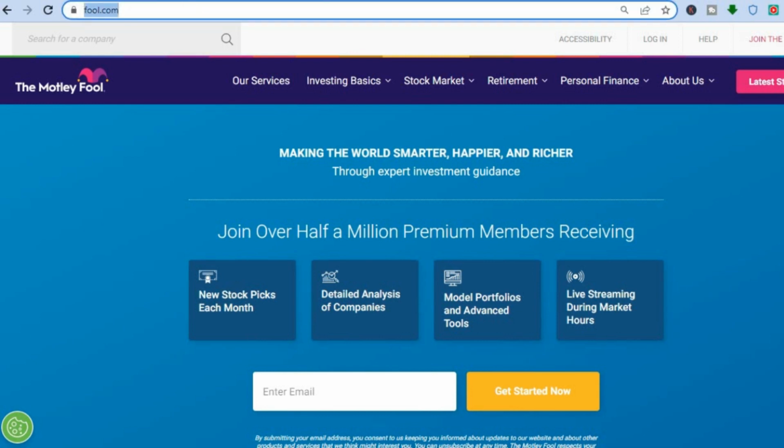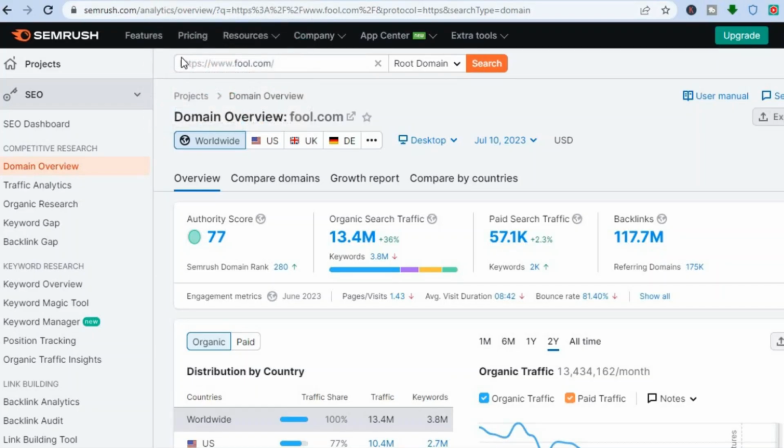Once you have copied the URL, you are going to go back into Semrush and you are going to paste the URL right here in the search bar and you are going to tap on search. Once you have done that, your page will be populated as you can see right here. The first thing you're going to see is the authority score for the domain or the website. So you can see this is based on Semrush ranking.